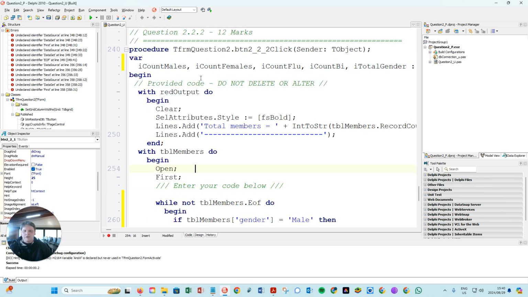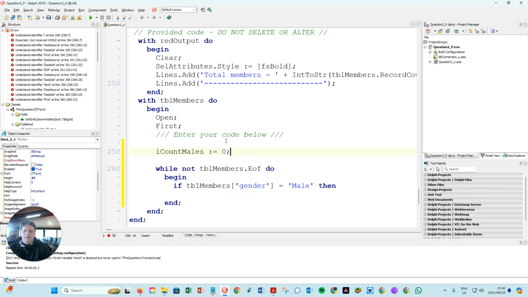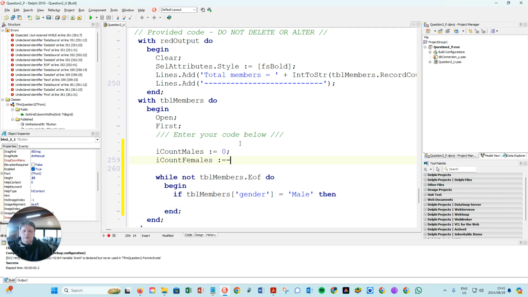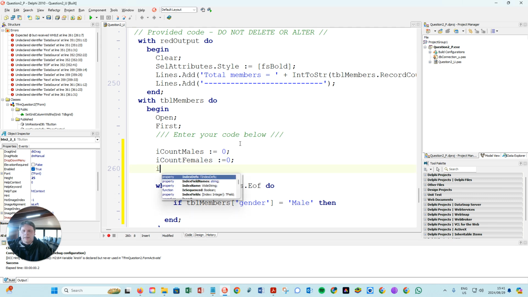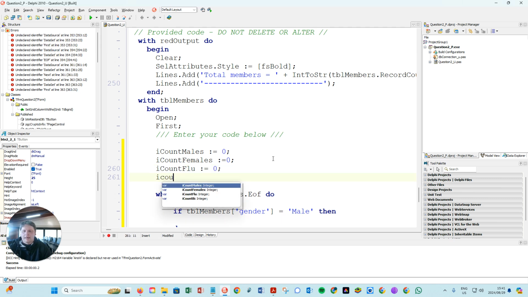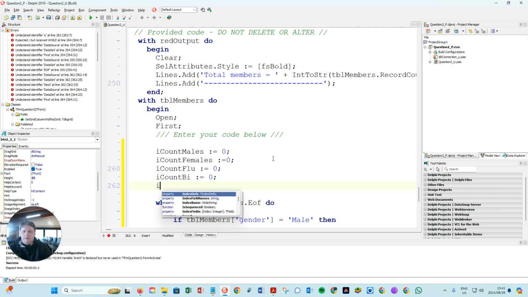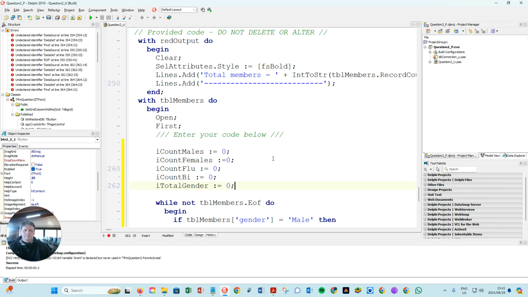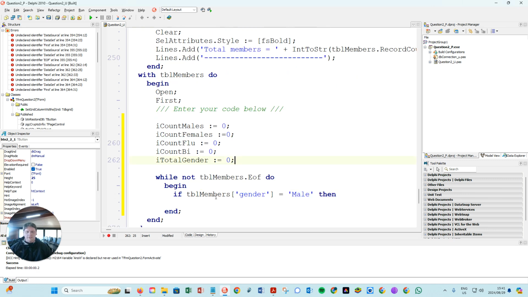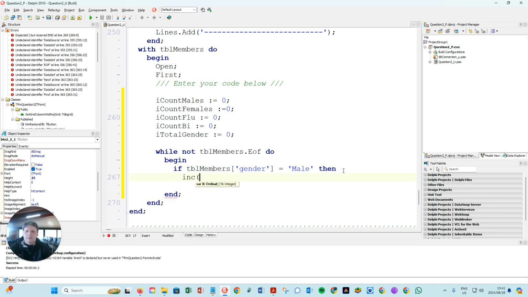So, what do we have to do with these integers? We have to initialize them. So I count males is 0, I count females is 0, I count flu is also 0, I count by is 0, and our last one I count I total gender is also 0. Although this is not so important because we are not adding something to it, in the end we're actually initializing I total count with the sum of these 4 counts that we have done. So if TBL members gender equals male, then we increase I count males.